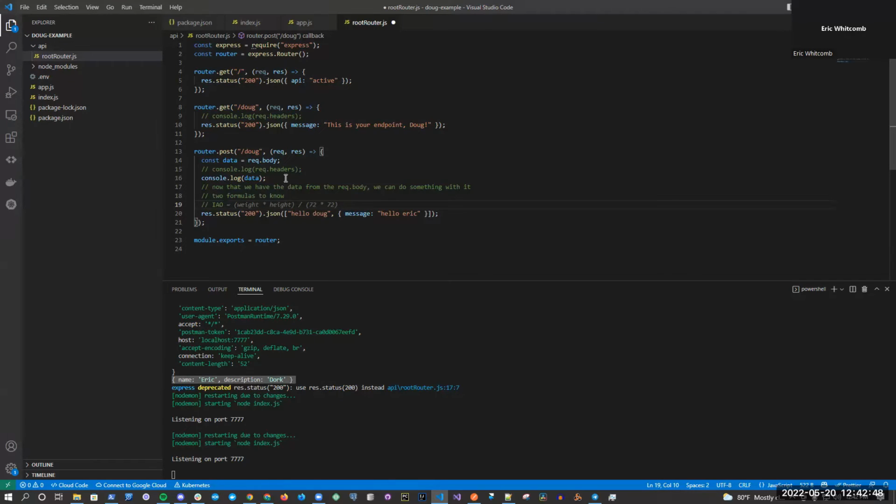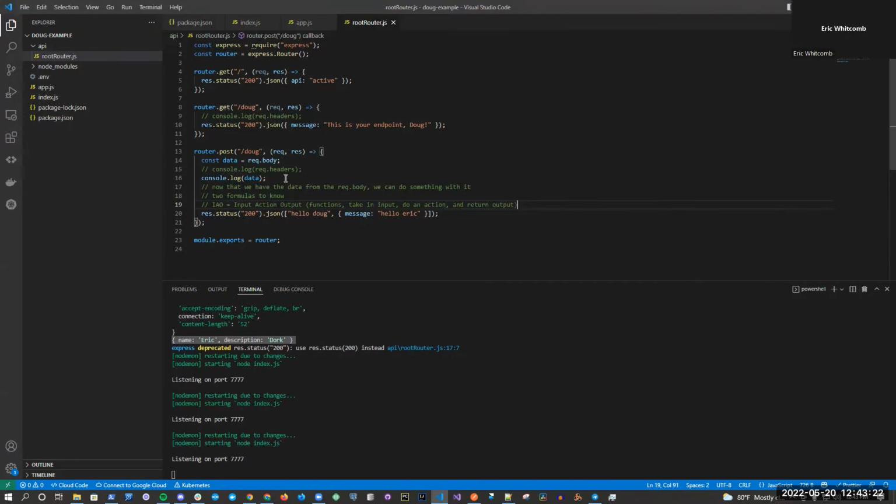So the first formula is IAO, which is equal to input, action, output. Which is really functions, right? Functions take in inputs, do an action, and return output. Okay. That's what functions do.